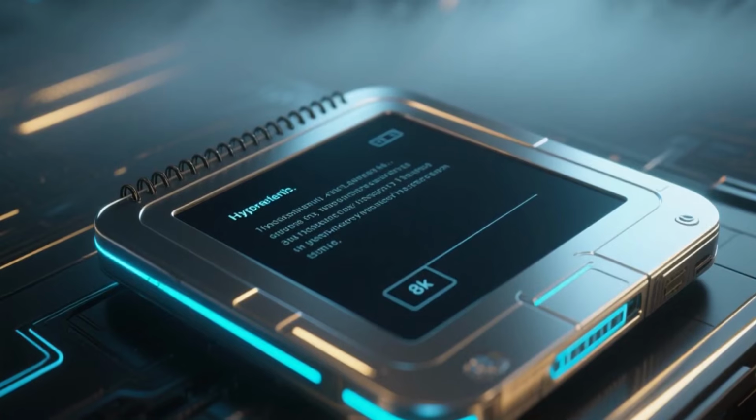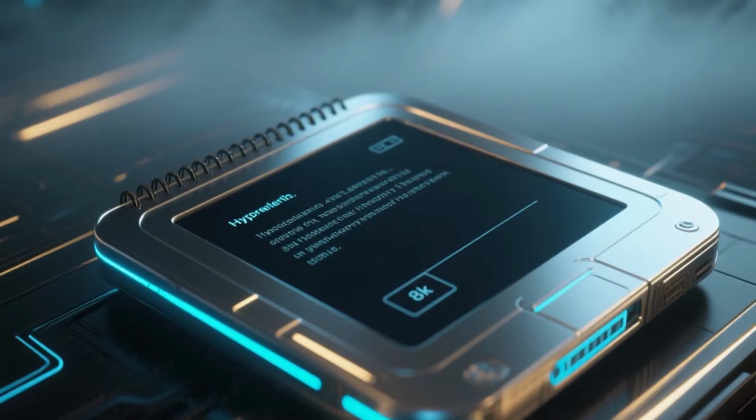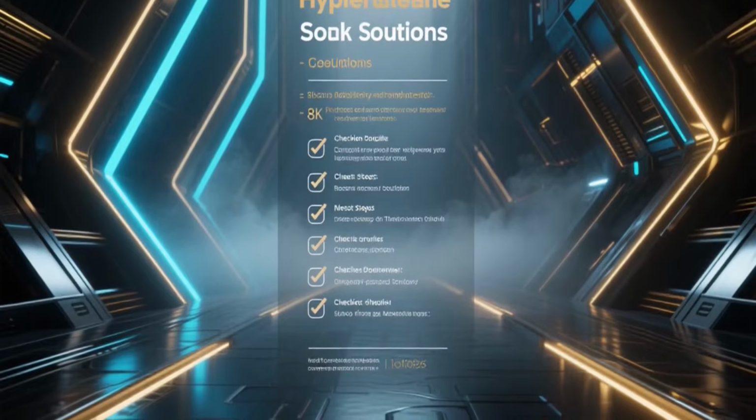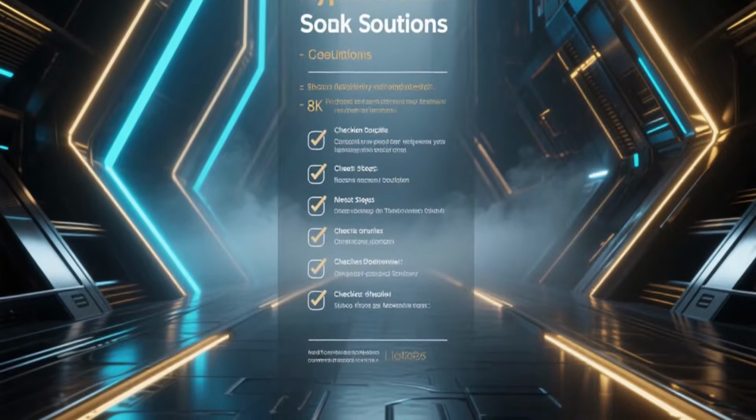The core information is the same, but the tone and approach should be very different for each audience. For the executive team, you might prompt the AI with something like, Write a brief, professional update for executives explaining that the website redesign project will be delayed by 2 weeks due to unexpected technical challenges. Focus on the solution and next steps. Keep it concise and confident. That will give you something formal and solution-oriented.